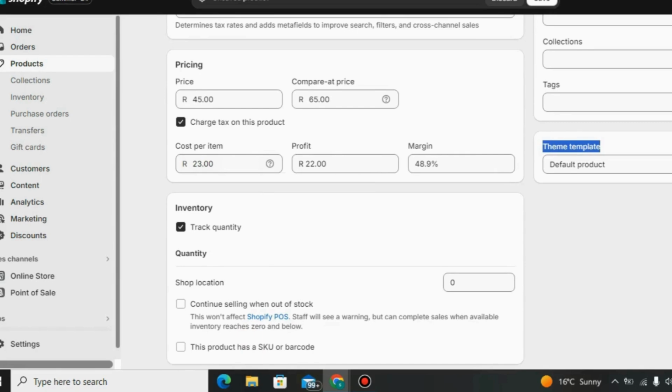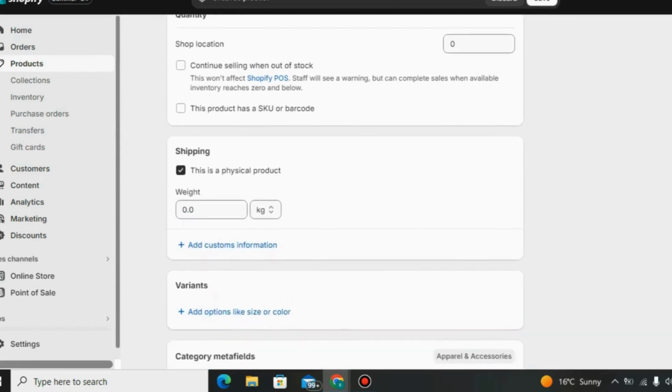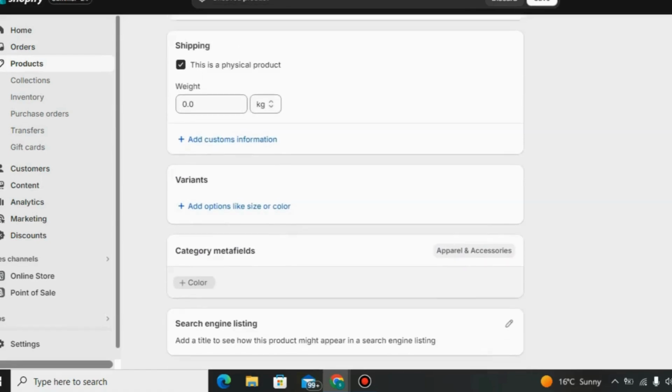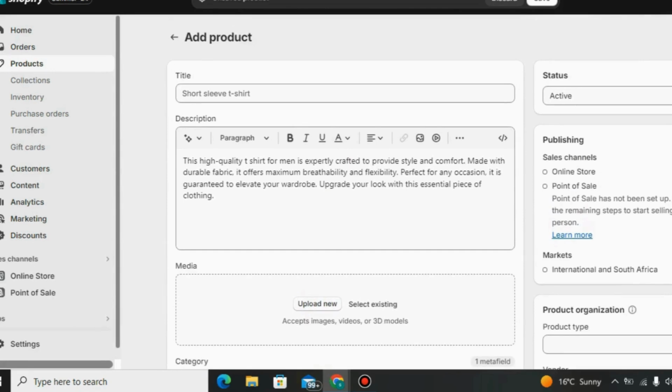As you can see, it is so easy to add your products here on Shopify. Even a 12-year-old can do it, guys, okay? Do not leave everything as default. And then after that, you're going to go to save. You're going to save this product. This is how you add your own products here on Shopify.